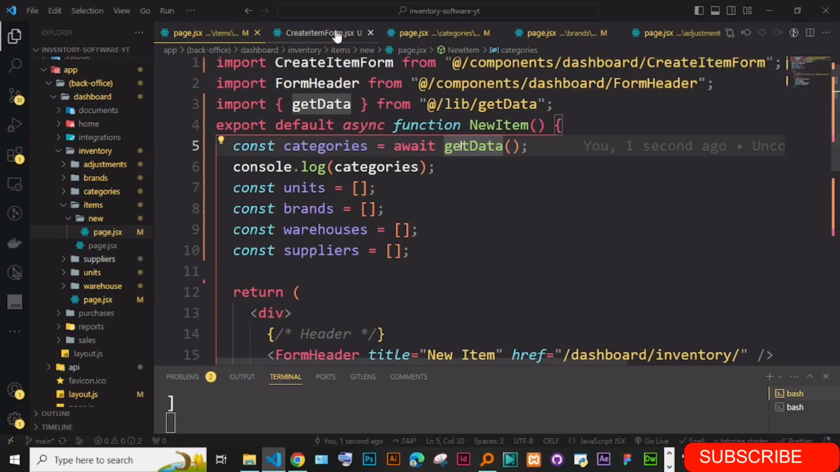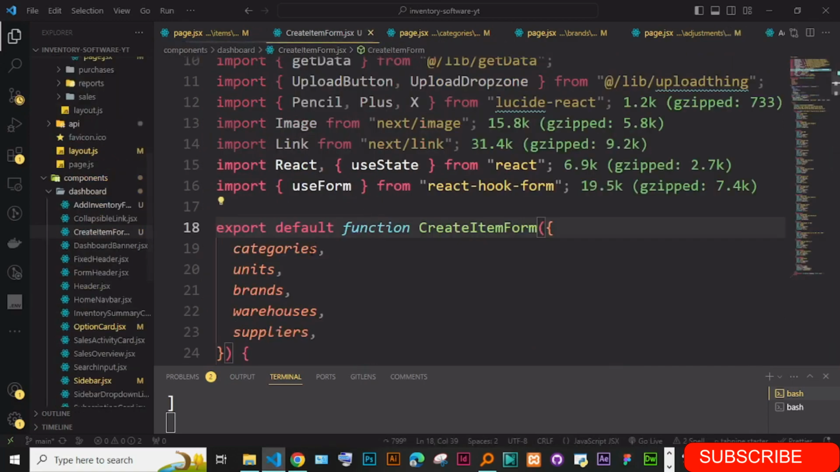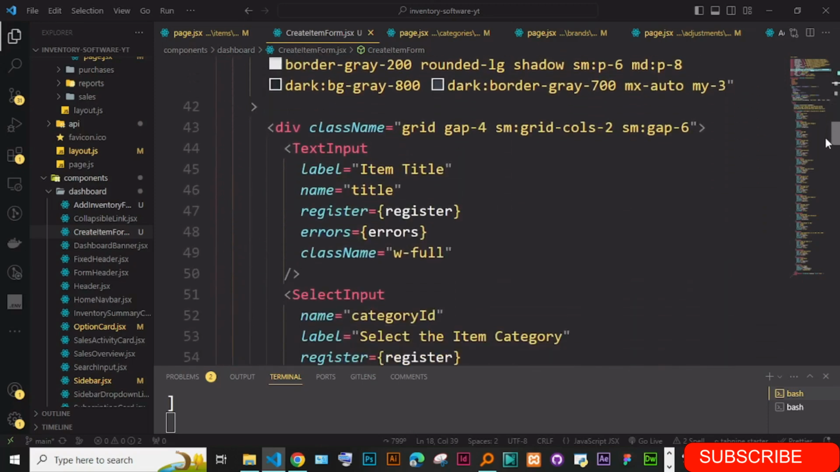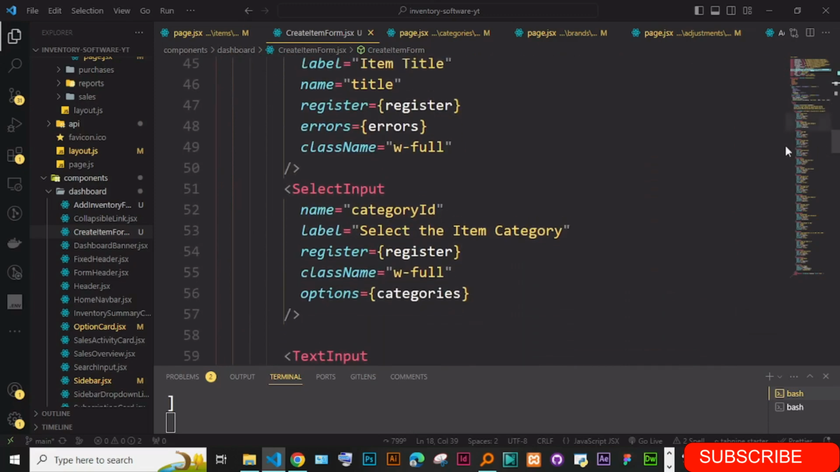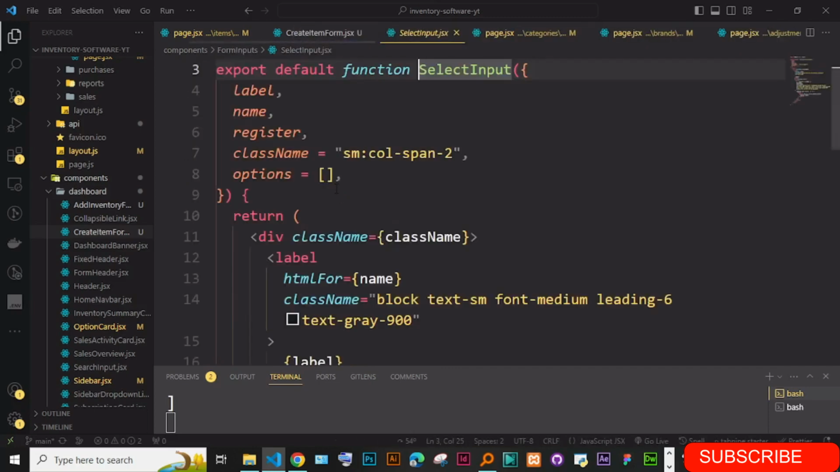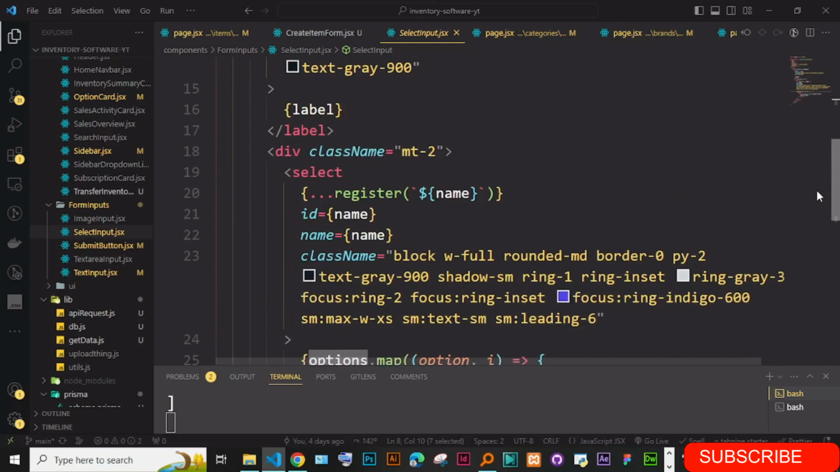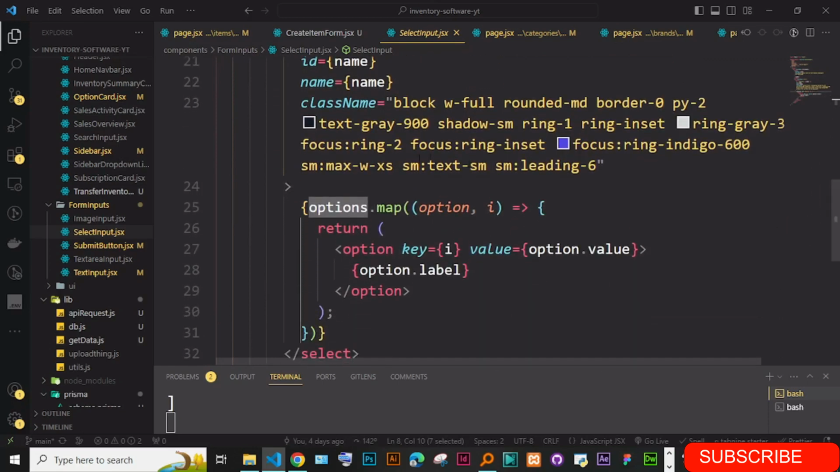Okay, so now to make this work, let me go to create this. When we get the categories, what do we do with the categories? So we pass them here on the select as the categories down here. And if we just go to select input, what do we do with the input? So we have the options. On the options, we are doing options dot map. And then inside the map we have this option and its index. Now we are saying option here is option dot value.